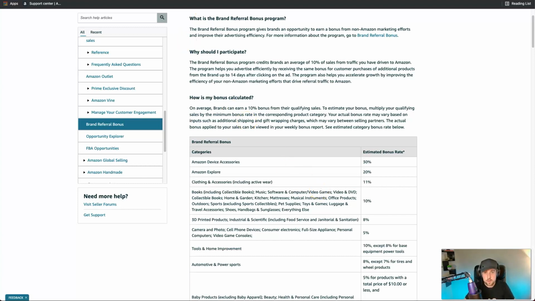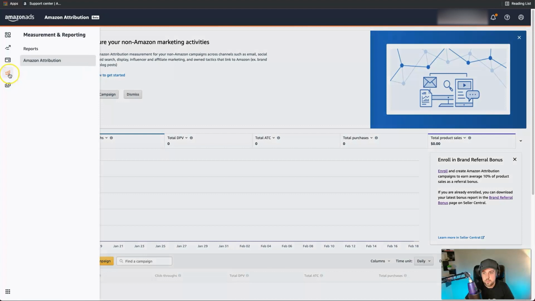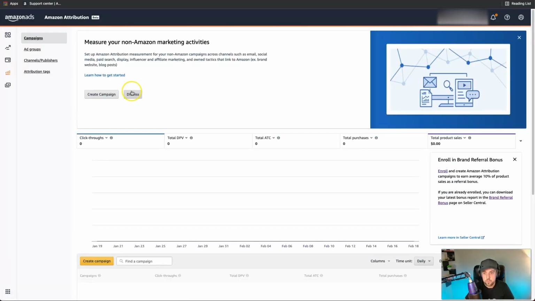And then last but not least, we're going to hop into the advertising console on Amazon and show you kind of how you go about setting this up. There's two different methods that I'll show you here. We're in the advertising platform right now, and how you get here is on the left hand side. You'll go to measurements and reporting and just click on this little icon right here, and then go to Amazon Attribution. Then it will load into this particular screen.